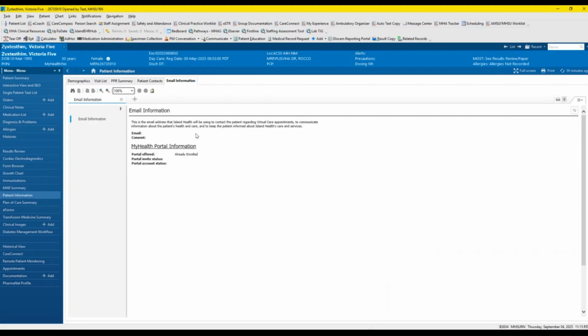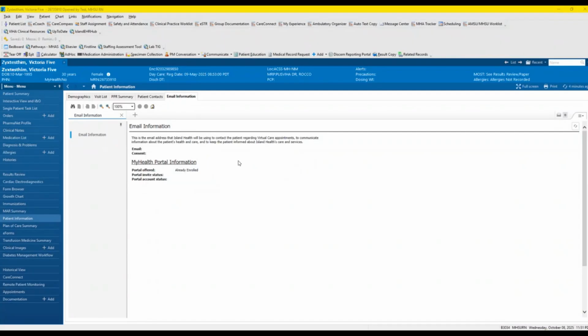The last tab, Email Information, is where your client's email contact is recorded if they provided it during patient registration. This information supports access to your client's My Health portal account, but is not automatically transferred into Pathways. If your client wishes to receive email communication about their referral, their email address must be manually entered into the referral within Pathways.